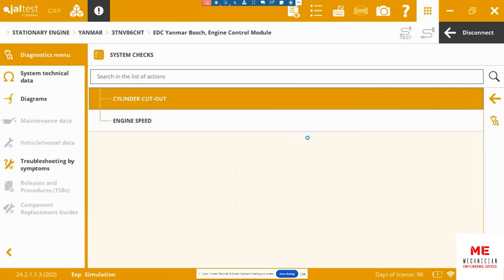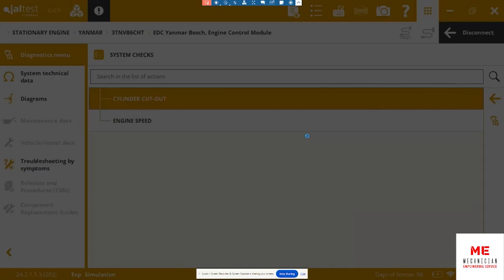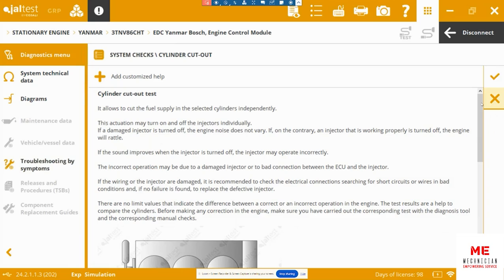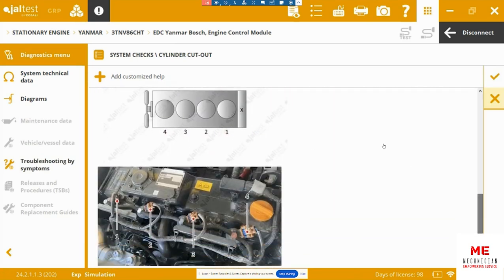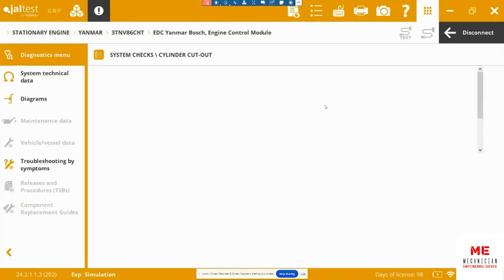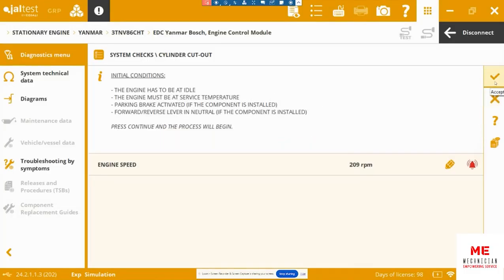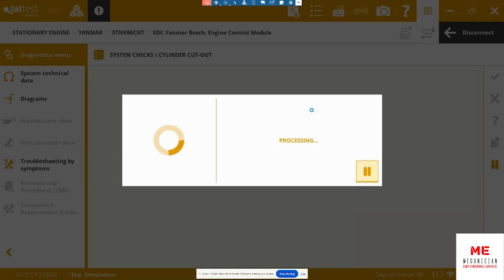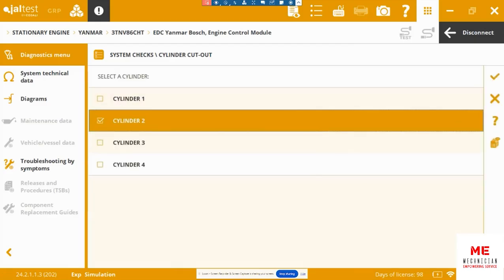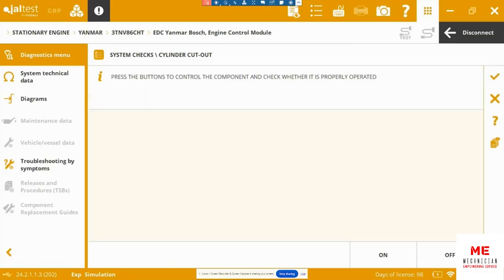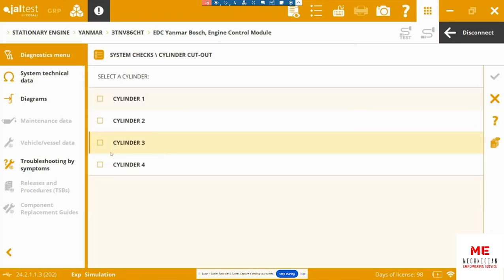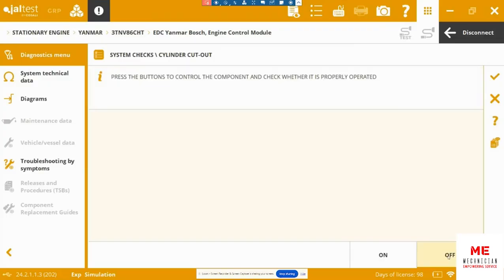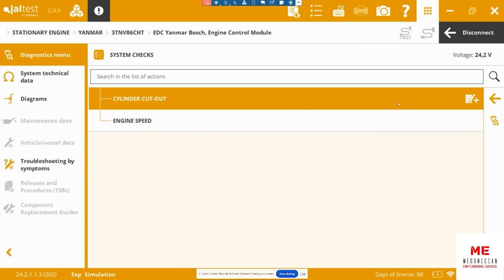System checks, cutouts, you can start there. Cylinder cutout is going to give you a brief explanation of what's about to happen. This is a 3-cylinder or 4-cylinder, depending on what you have. Initial conditions you must always meet before proceeding to the next step. Then the option to manually adjust or test cylinders. So you literally press on and off, and that's it. Cylinder 3, turn them off, it's going to start to wobble, but you already know how it's going to react.